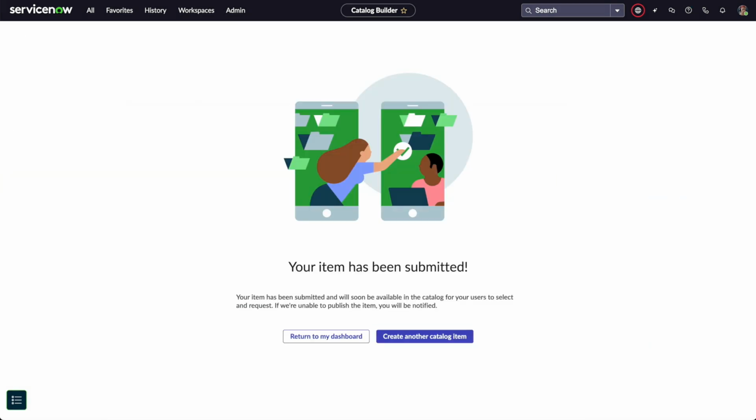The new catalog item is now available for users, showcasing the ease of creating a tailored catalog item with an integrated workflow.